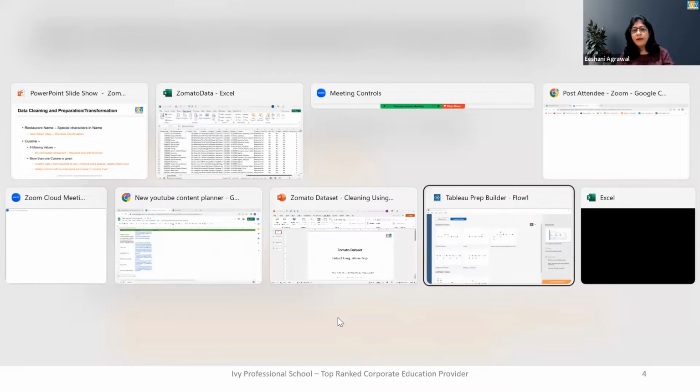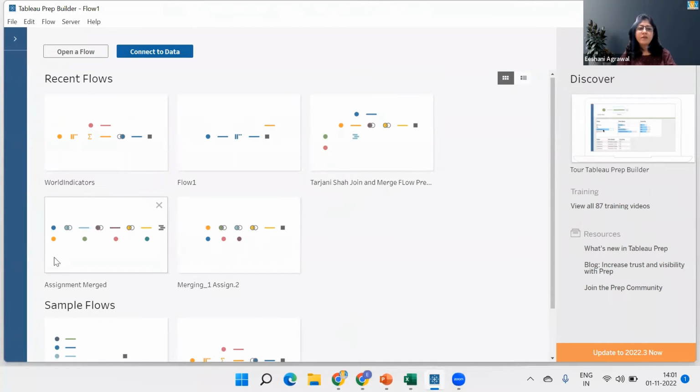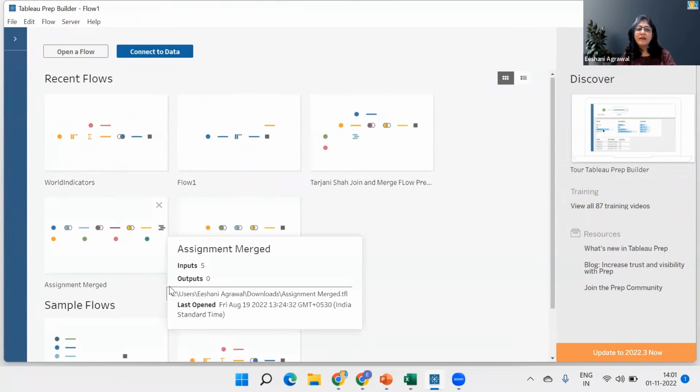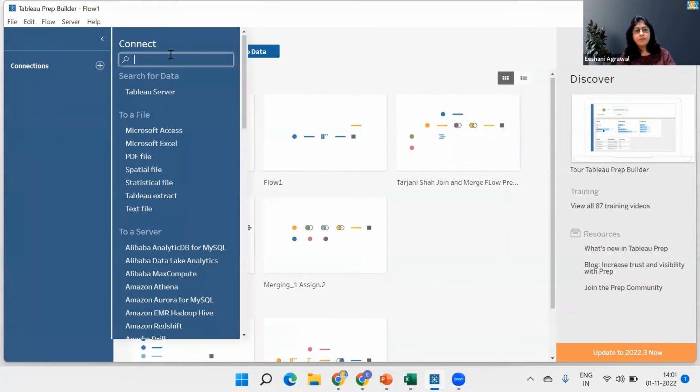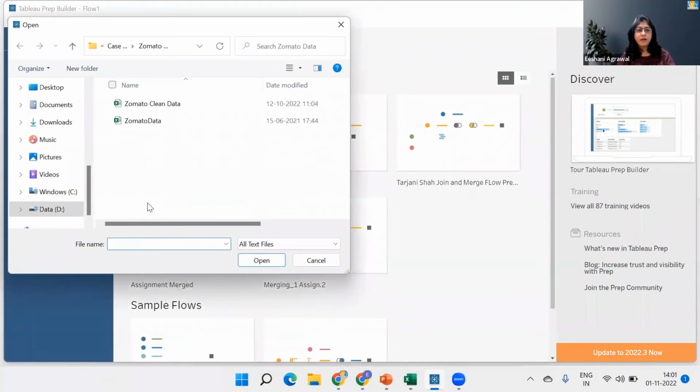So I have already opened Tableau Prep. These are the various flows, if you have already created them, they will be showing up over here. I'm going to start with connect to data, like a fresh work. The Zomato file that I have is a text file. So the first thing in Tableau Prep is to connect to the source. So I'm connecting with the text file. This is my Zomato data set kept over here. Click on open.